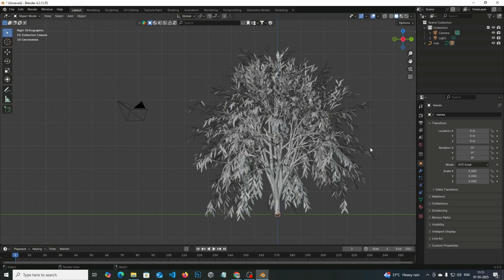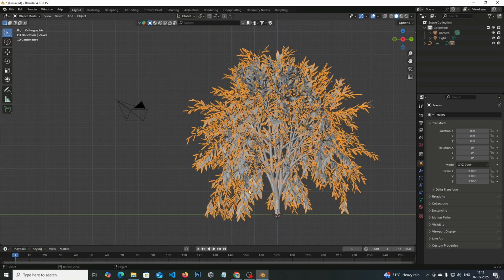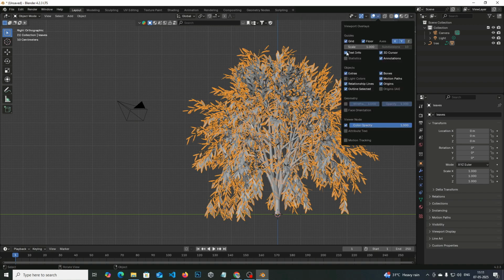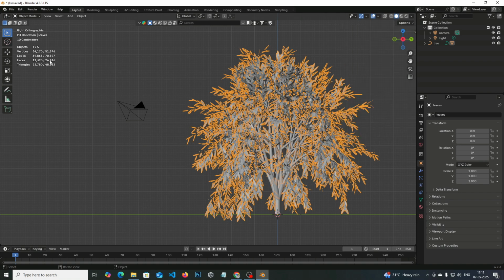So at this point our tree looks complete, but we still have a few crucial steps left. First of all, I do not recommend using the default tree leaves from the Sapling Tree Gen add-on. Why? Let's check the vertex count. Select the tree leaves. Go to the overlay panel. Under this, enable statistics. Now you can see the total number of vertices is more than 34,170, which is very high.